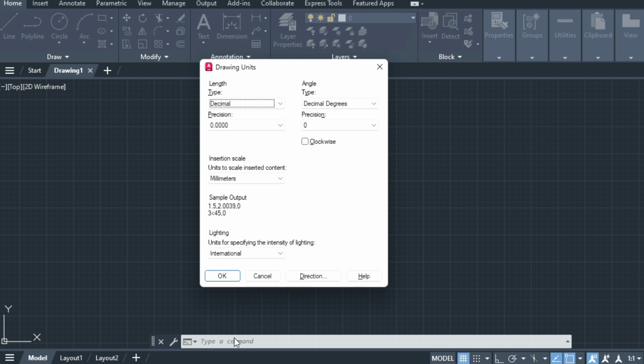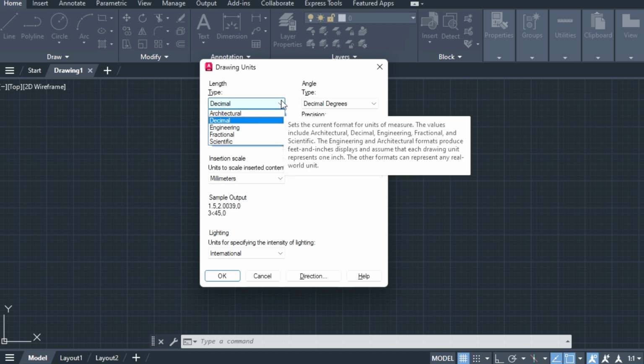So let us get into the length. When we pull down this menu, we will come across so many things. One is architectural, decimal, engineering, fractional and scientific. So one by one let us get into the detail. When I talk about decimal, actually you will have a confusion about which one to choose, right? Obviously when I am a beginner in AutoCAD, I will be having a confusion about which unit has to be chosen.